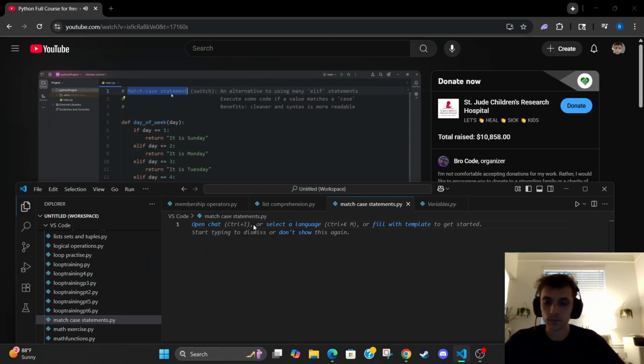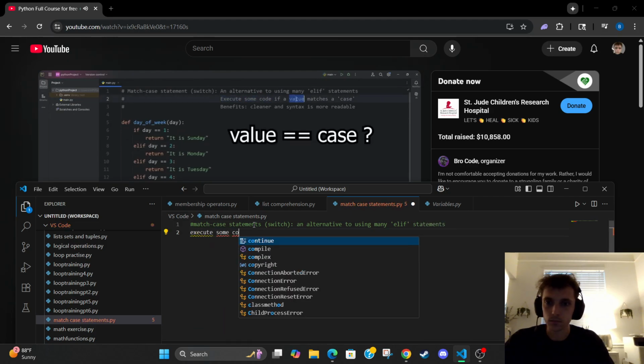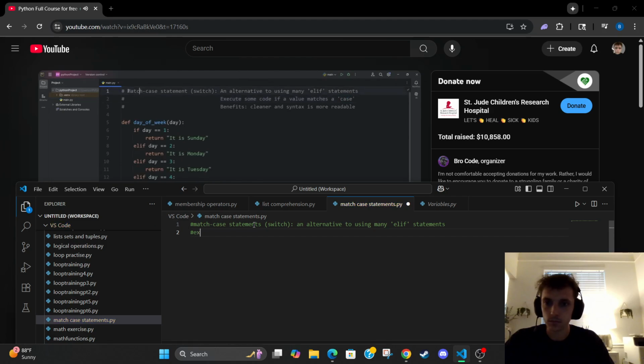If you're familiar with other programming languages, this is also known as a switch. Match case statements are alternatives to using many else if statements. We execute some code if a value matches a case. The benefits of using a match case statement is that they're cleaner and the syntax is more readable.